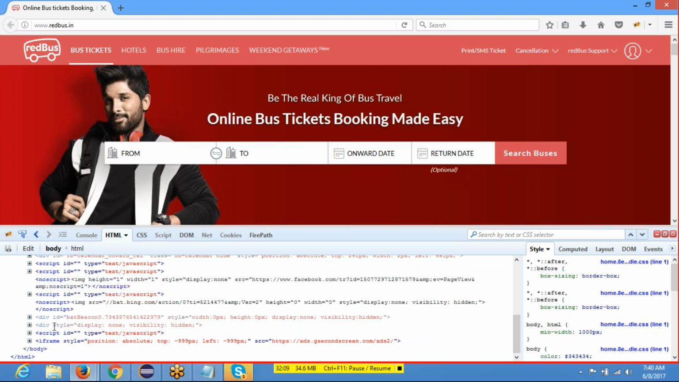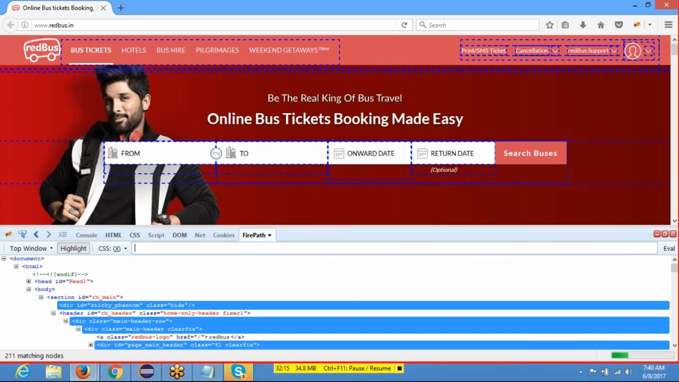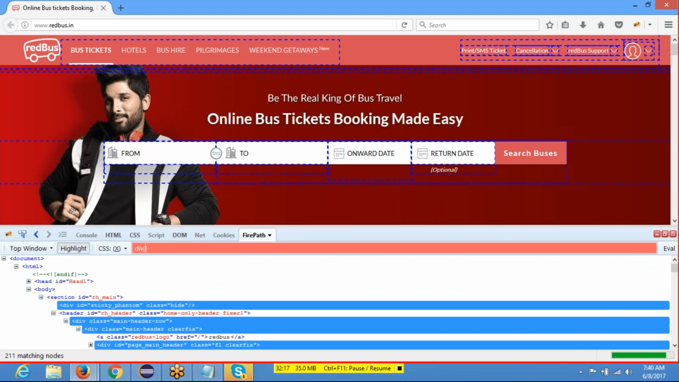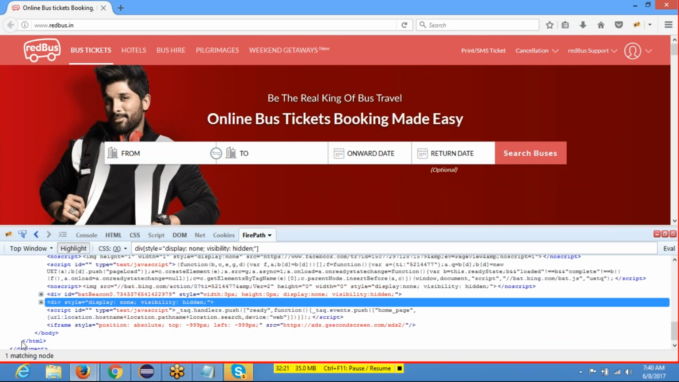Okay, see, for example, I will just copy this whole text as attribute, and so I'm just saying div which is having style equal to display none and visibility equal to hidden. See, it is giving me one matching element. It doesn't matter whether that element is hidden or not. The way of using CSS selector and XPath is pretty much same.